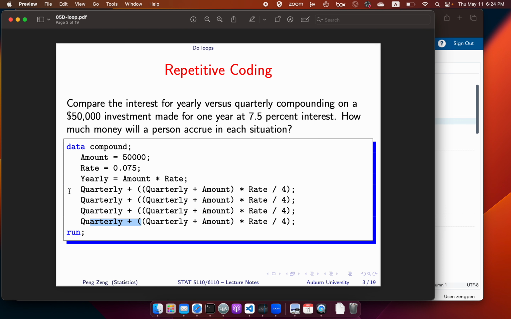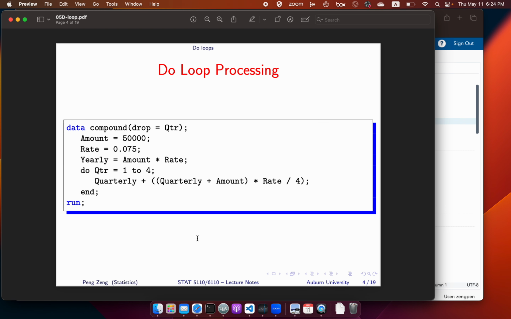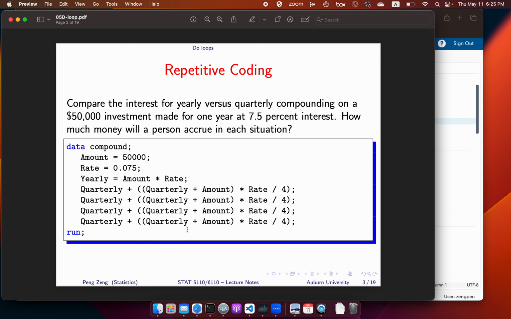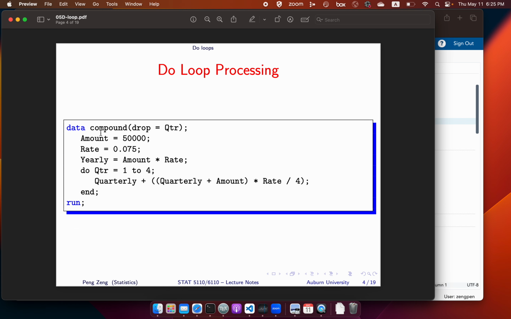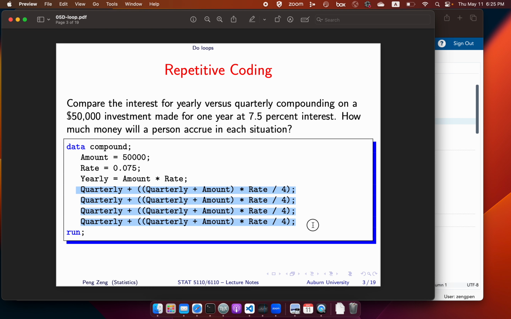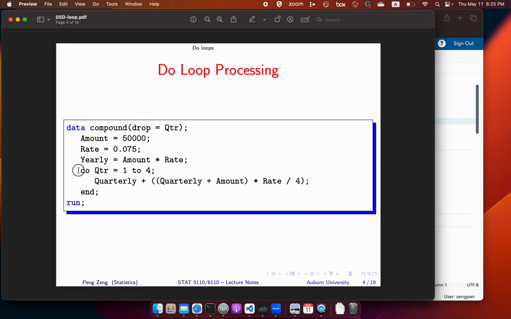This code definitely works, but you may notice we repeat exactly the same statement 4 times. Can we write the SAS code to make it more efficient? This is why we want to use a do loop. This is an example of the do loop. Compared with the previous code, you will see these 3 lines are exactly the same. The difference is that these 4 lines become like this.